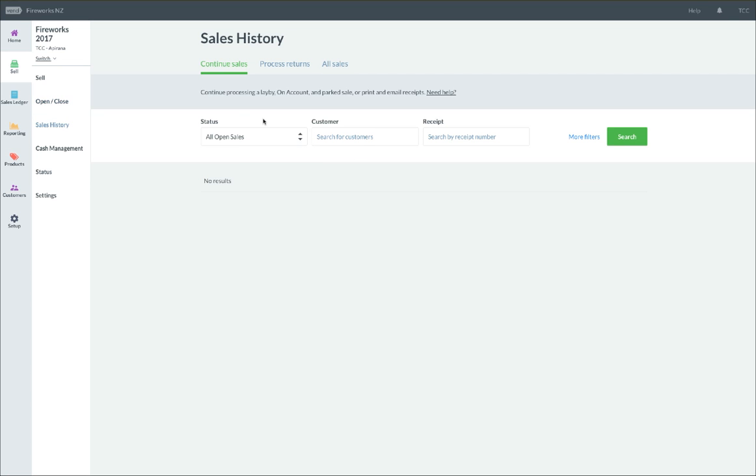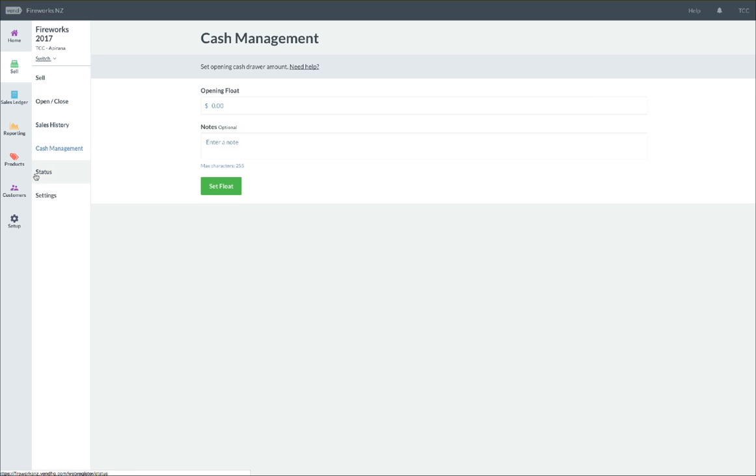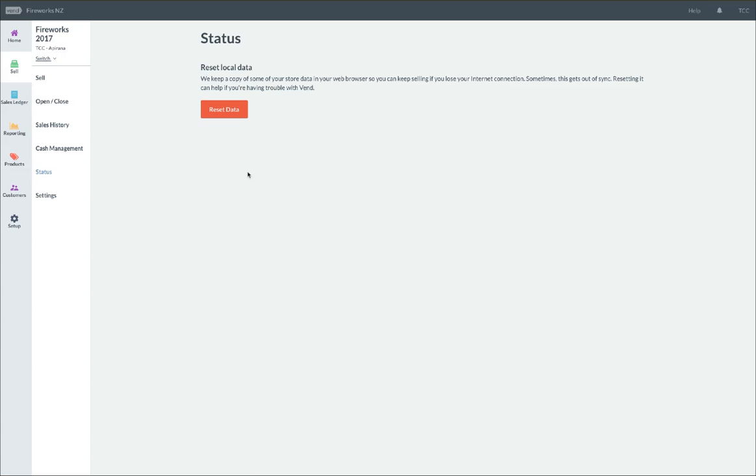Sales history, obviously you can see what sales you've done, which is kind of cool. Cash management, I've been through that. Status, that would be, let's just say you lost connection with the internet. You can actually still do transactions and everything through Vend. What will happen though is when you come back online, you can reset that data, which is basically what this is saying. In other words, you can transfer all the data that you did for that last hour, let's say, when you ran out of data on your plan, and it would sync it back up to Vend so you could see what your total transactions were for the entire day.